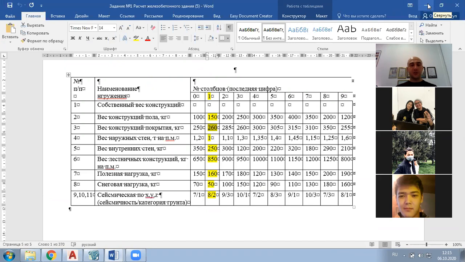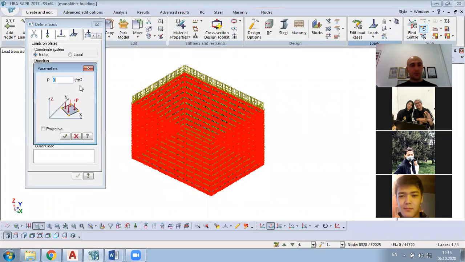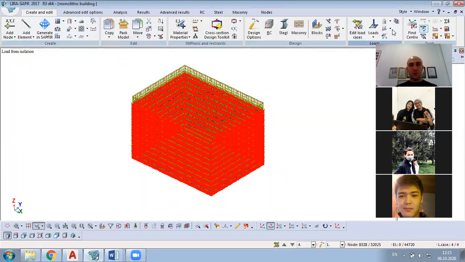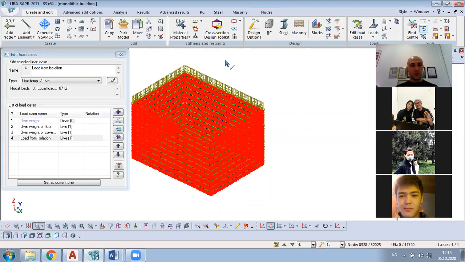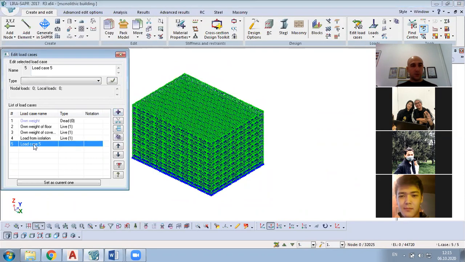Next, it is the weight of internal walls or partitions maybe, the load from partitions. So we add it. First of all, we need to create it, actually. The load from partitions.